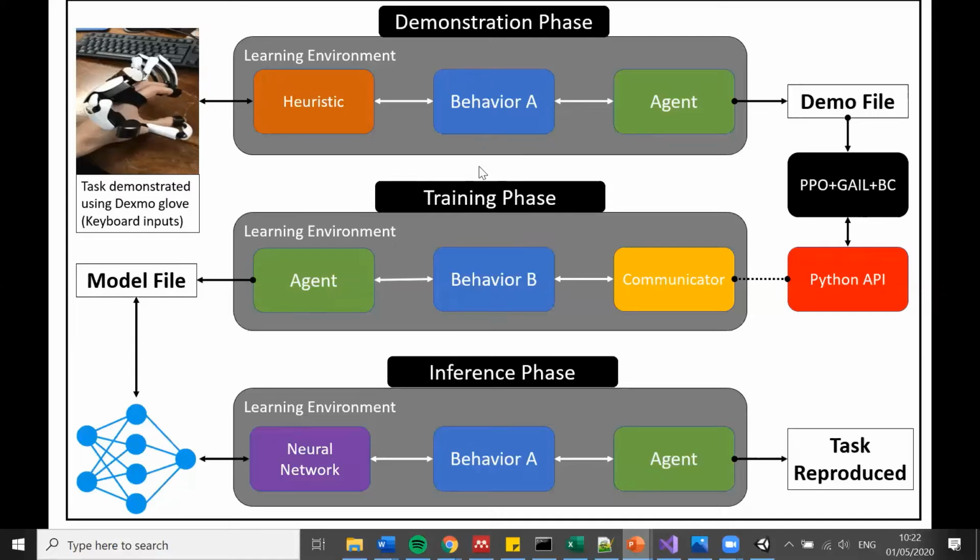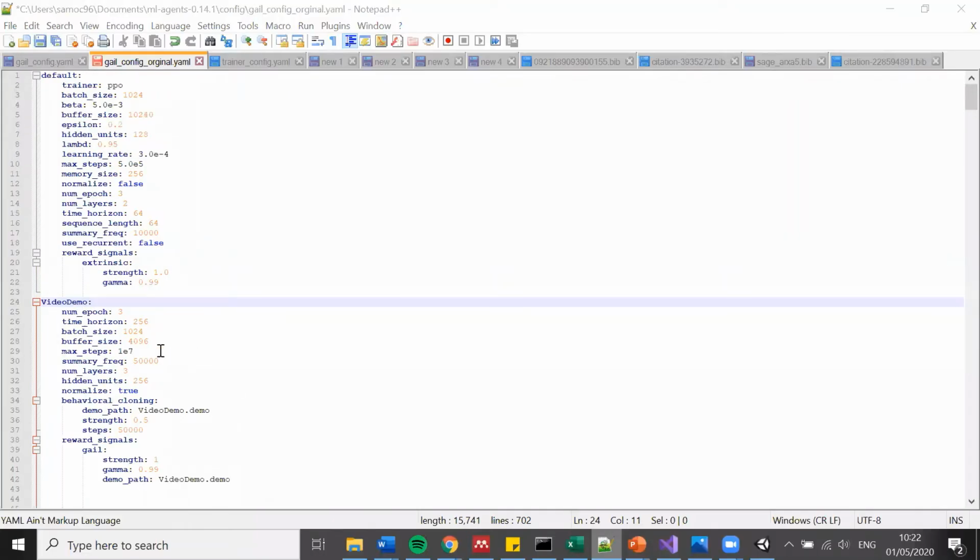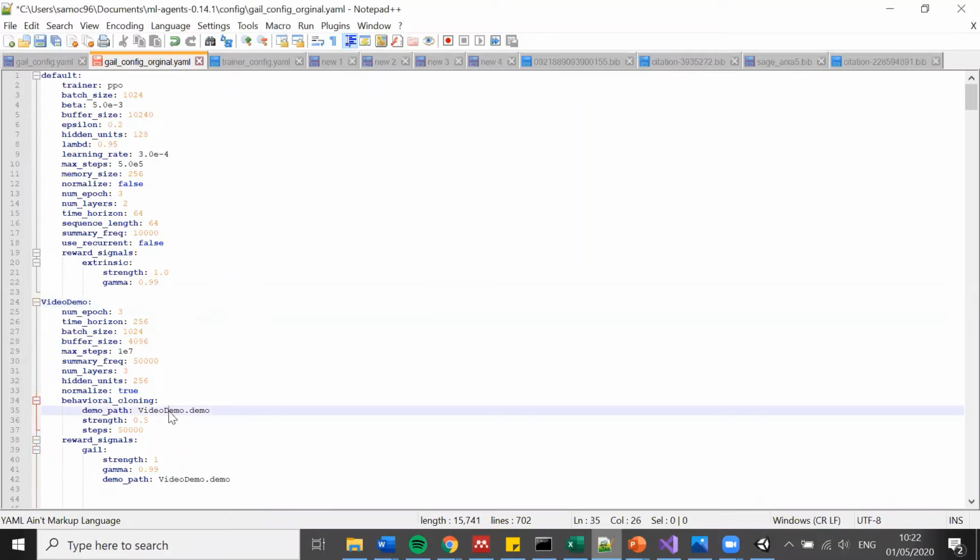The training phase is done in Unity, so the Python API controls the virtual hand model by providing the agent with actions. The Python API requires a configuration file to specify the hyperparameters used for the PPO, GAIL, and BC. BC and GAIL are pointed towards this demonstration we created, the video demo.demo file, and these are just some of the hyperparameters we use. Just note that the behavior name must match the behavior name given to the agent in Unity.